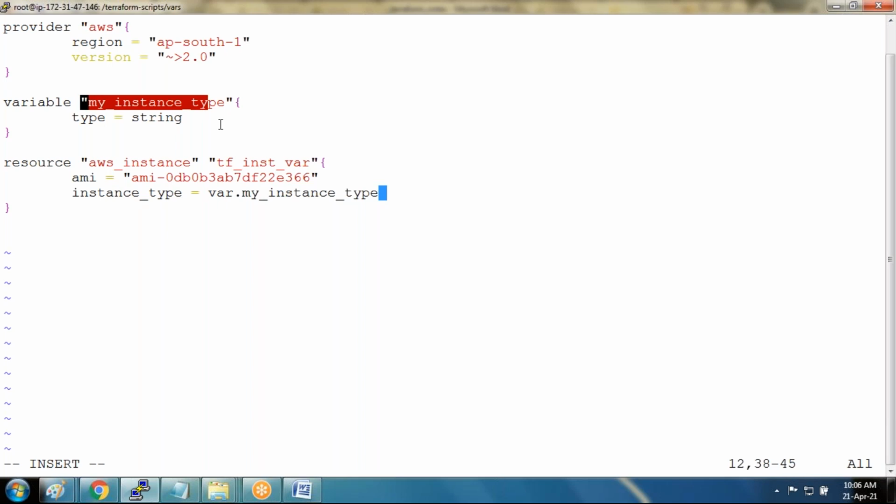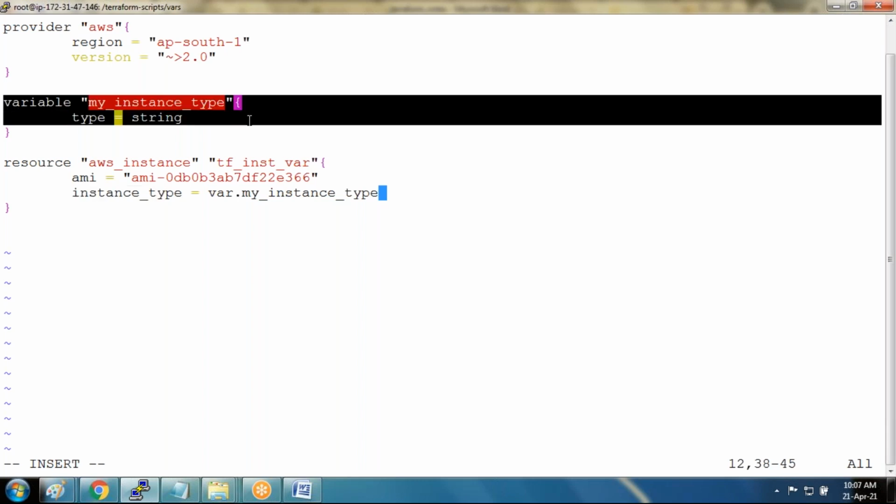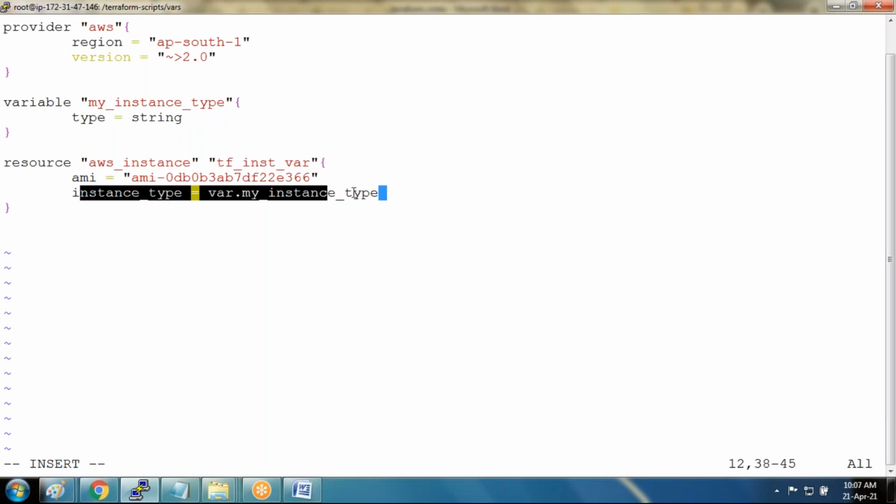So now we have defined a variable, and the variable is assigned to the parameter. That's my parameter. Now, what is the value of the variable? The value of the variable will be selected at execution time. Now the syntax is clear: variable, variable name, type of the variable string, and then instance_type equals var.my_instance_type.